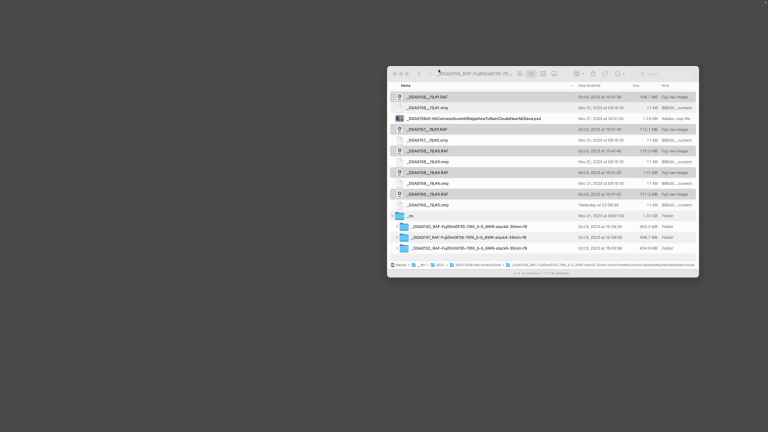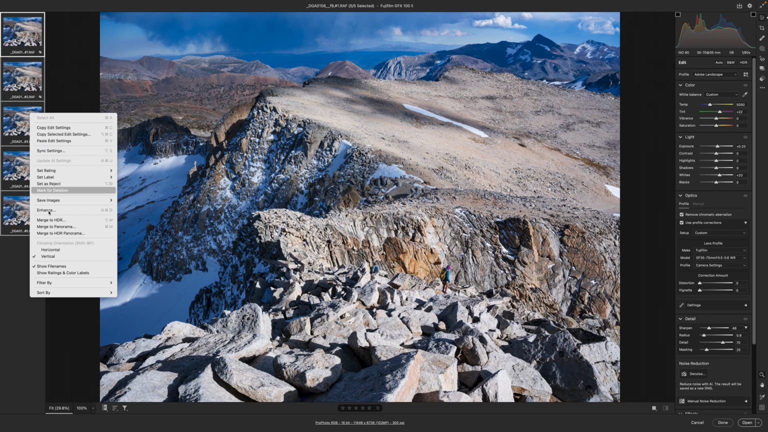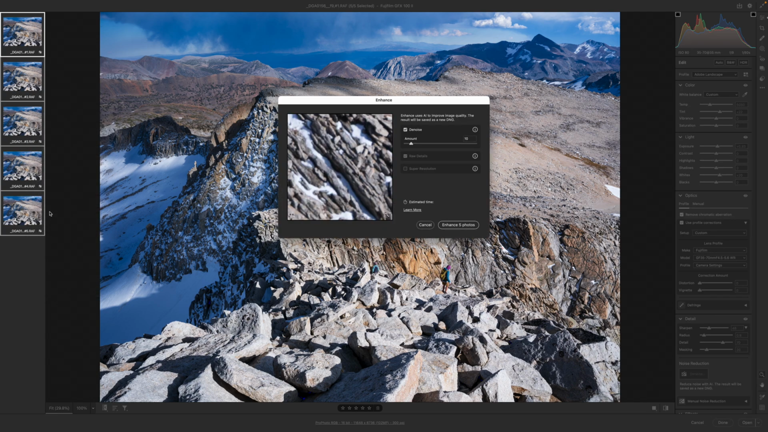I'll show you, they were over here in the Finder. I selected them, I just grab them all, say open, and then once the dialog pops up in Photoshop, this is the Adobe Camera Raw dialog, select all. Right click on the files and click enhance.